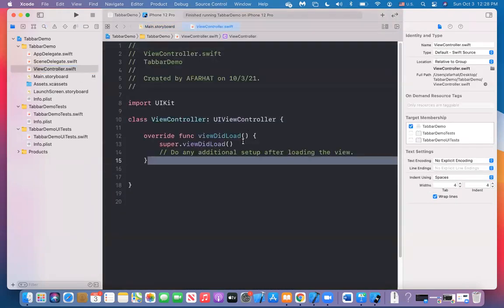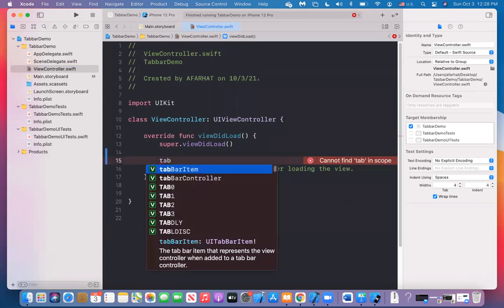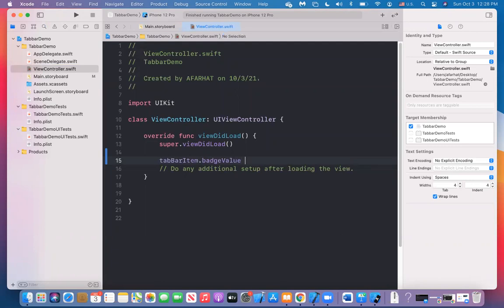If I go to the viewDidLoad, do you remember what viewDidLoad is? The viewDidLoad is when you first load your application, your view controller. So if I say tabBarItem.badgeValue equals, in the book they have an exclamation mark, so I'll put the exclamation mark.